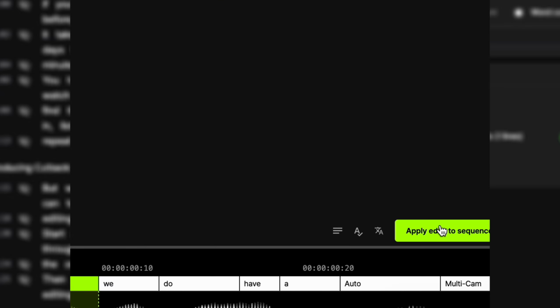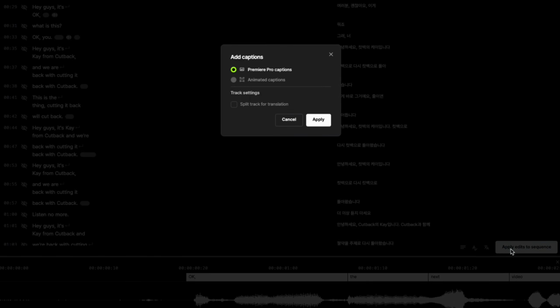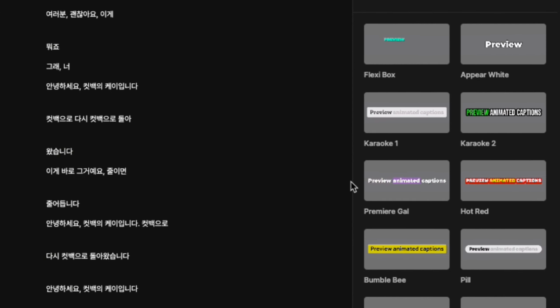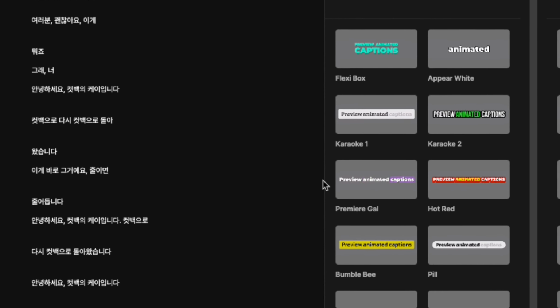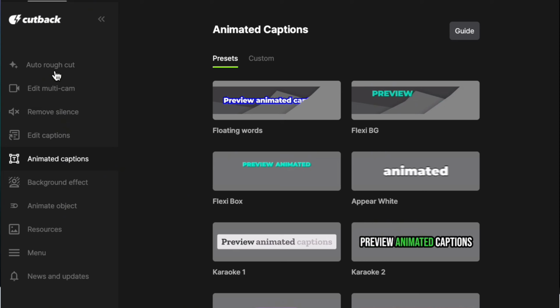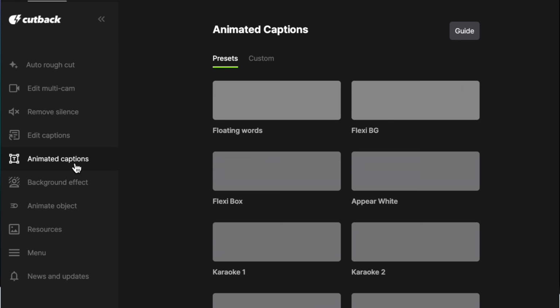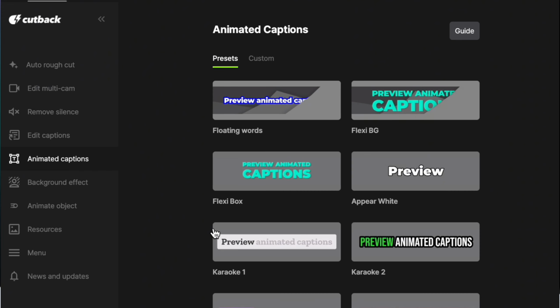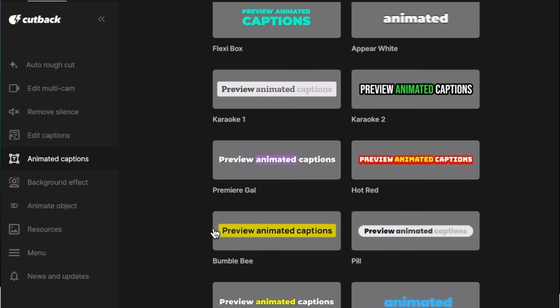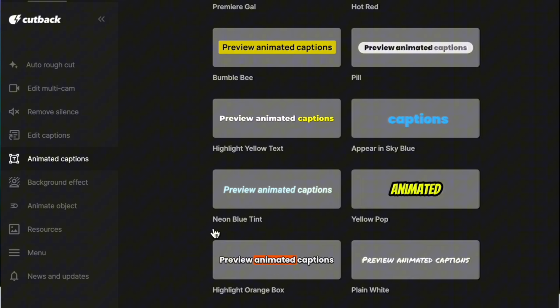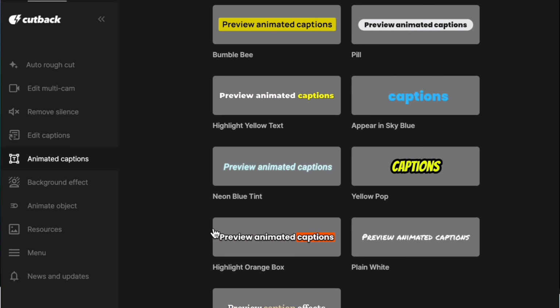Click apply edits to sequence and it'll ask you if you want to create Premiere Pro captions or if you want to make animated captions in the available styles on Cutback. If you've added translations, it'll ask you if you want to split the track for that as well. Next, choose from any of the karaoke style trendy captions available and apply them to your video. Alternatively, when you start editing, if you already know that you want animated captions in the available styles on Cutback, then you can skip straight to the animated captions menu and apply a similar process.